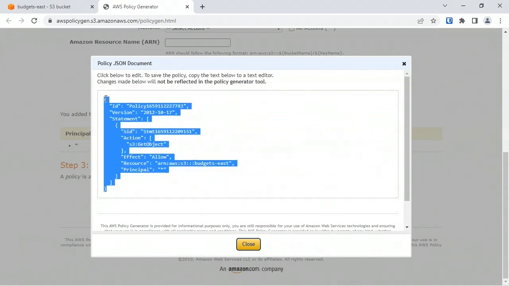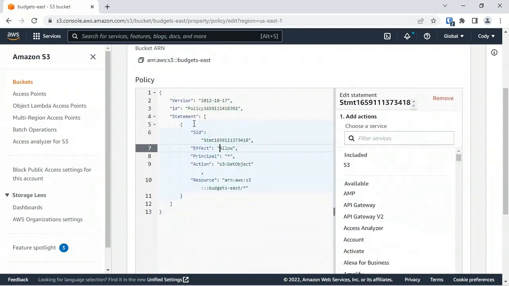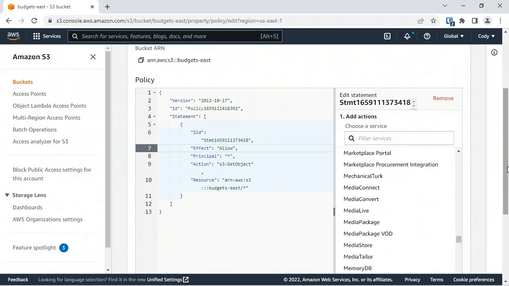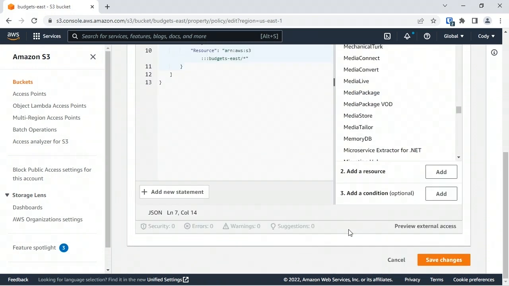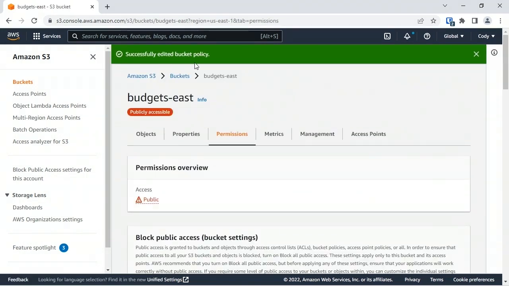So assuming this is what I want, I can go ahead and select and then copy that policy JSON syntax, close out. And back in my bucket policy, I can paste in that JSON syntax. If I really want to, I can tweak it and make changes. Notice we even have a helper screen over here. It shows that what's included is the S3 resource, but what is available is, well, pretty much every other class of AWS service. I'm okay with this though, as it is. So down in the bottom right, I'm going to click Save Changes, and it successfully edited the bucket policy.